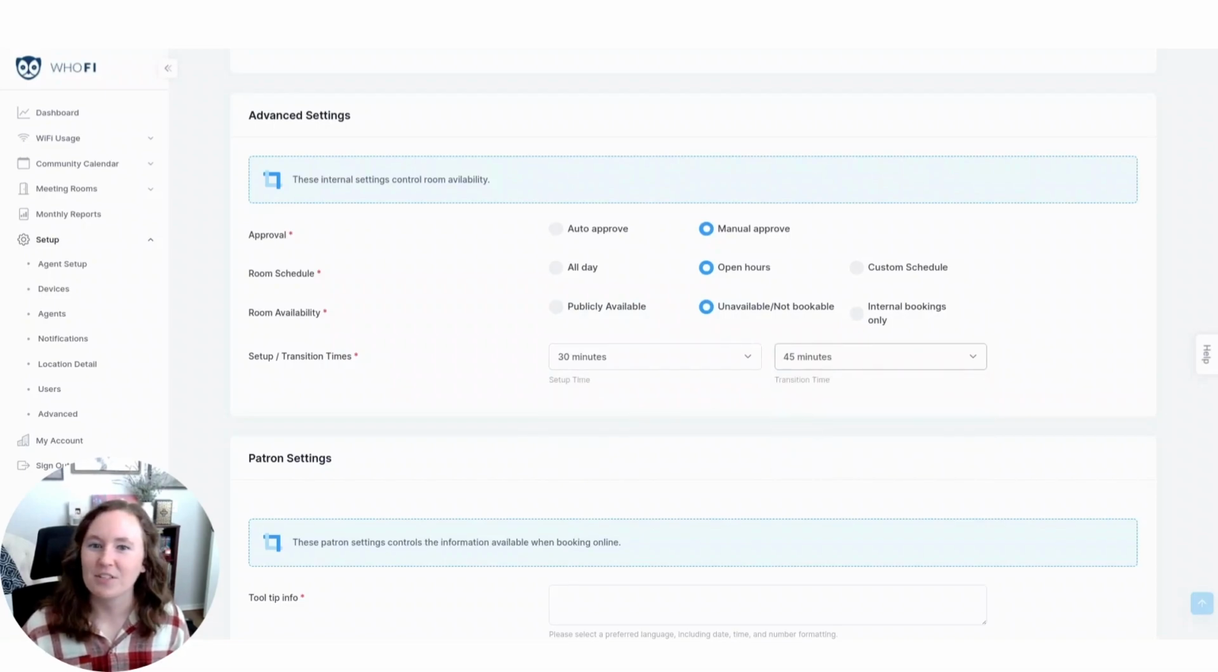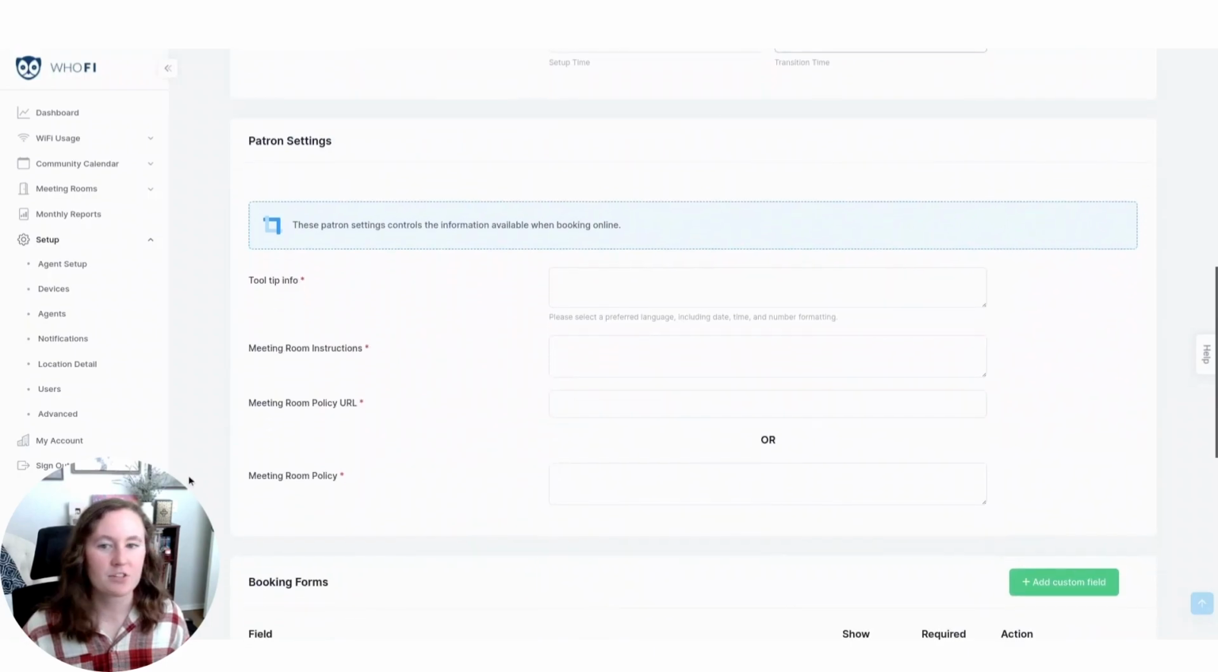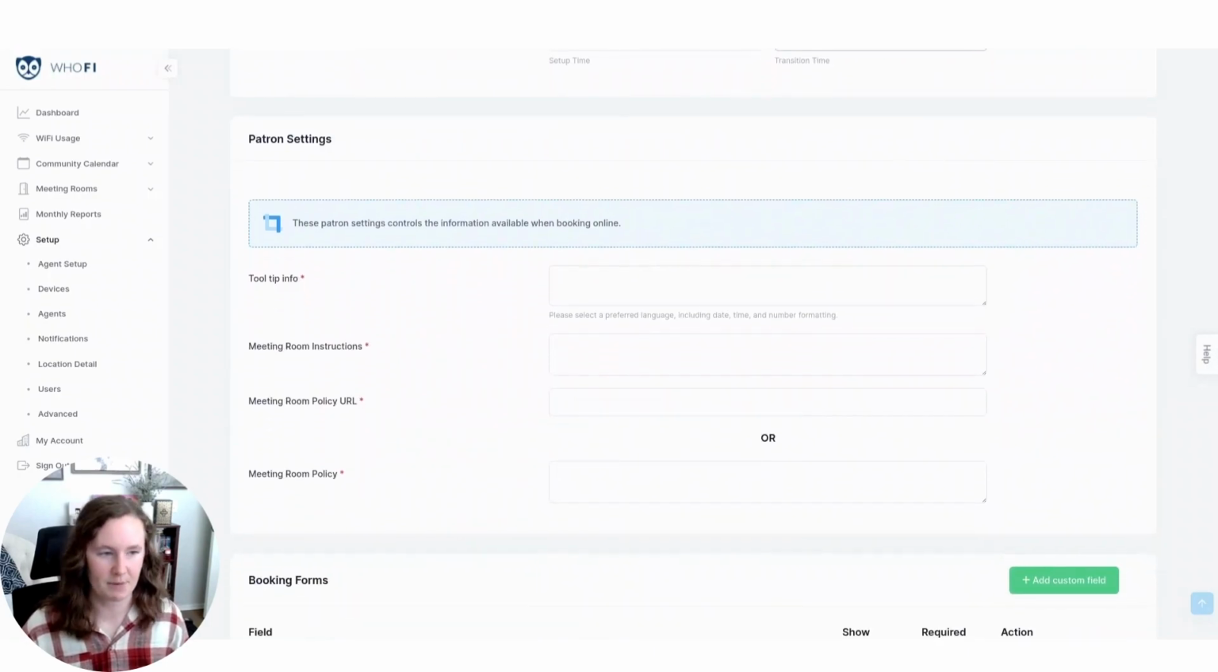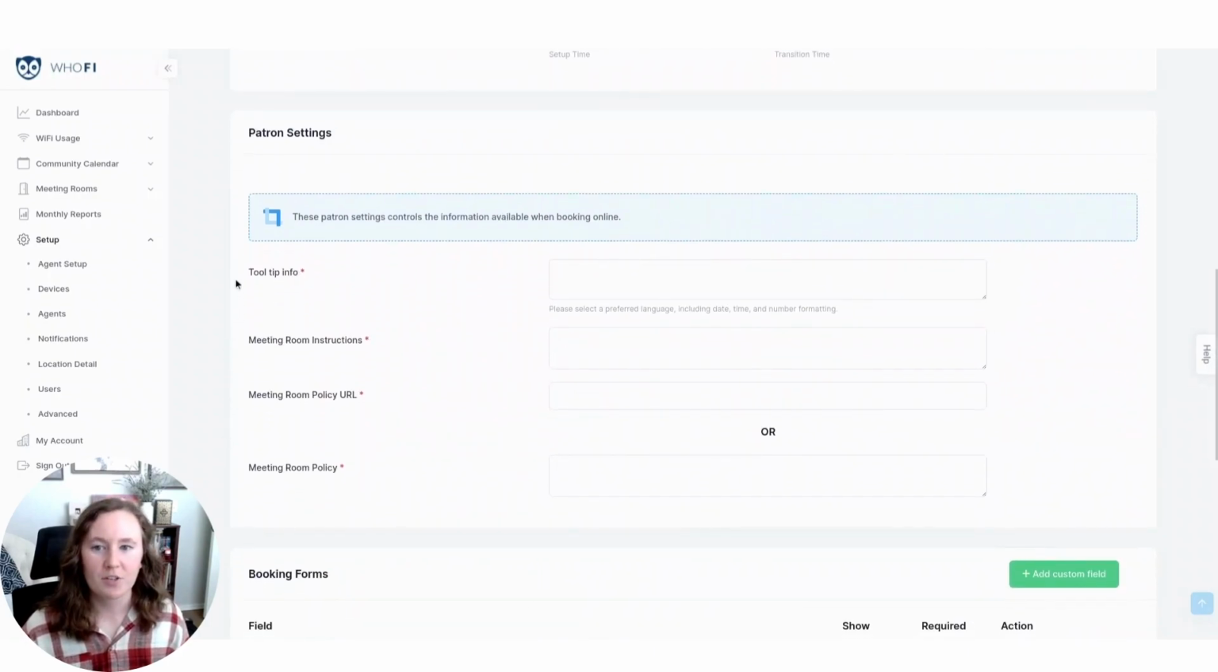You can set the defaults here and then adjust individually as needed in the bookings schedule. We can adjust communications to the patrons here in this menu. The tooltip is provided to the patrons online, and the meeting room instructions are provided to the patron via email. The meeting room policy is adjustable here as well per room.